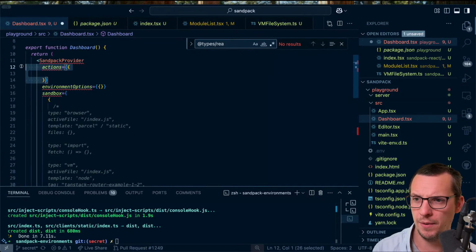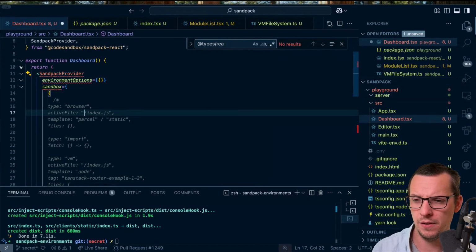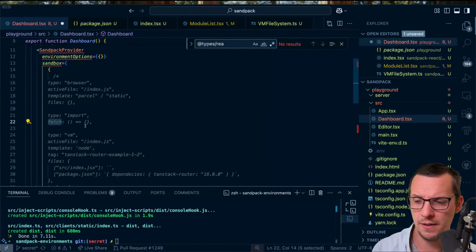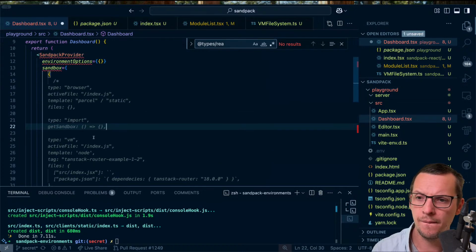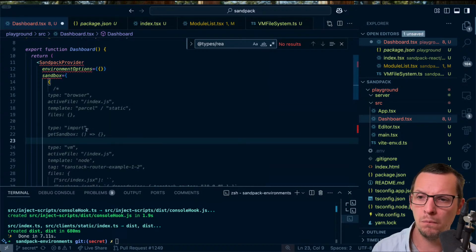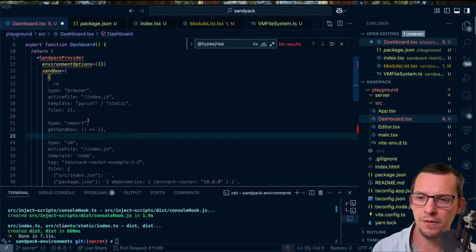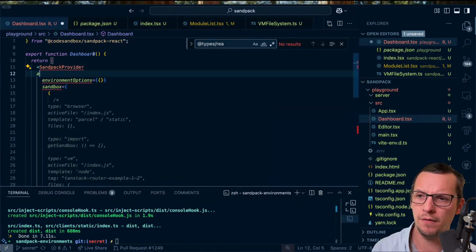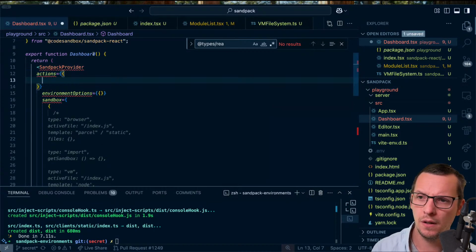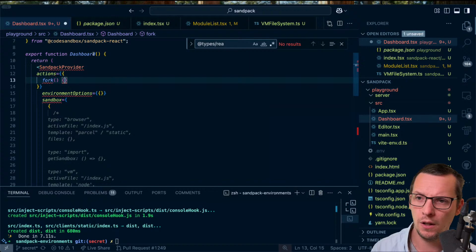Okay, let's just keep exploring this one. So you wouldn't have actions. You would rather have get sandbox or whatever. Get sandbox. That's interesting. But what does that mean for the others? So you would still have actions, but that would be like fork.